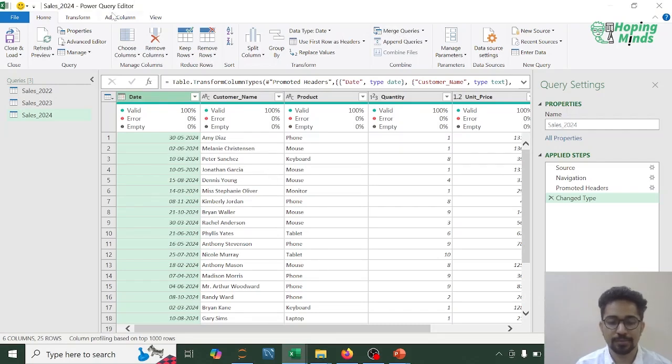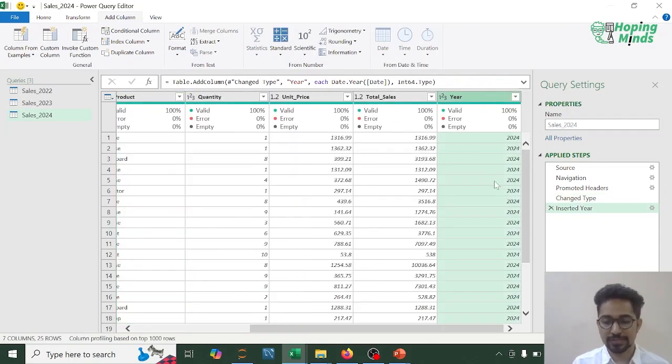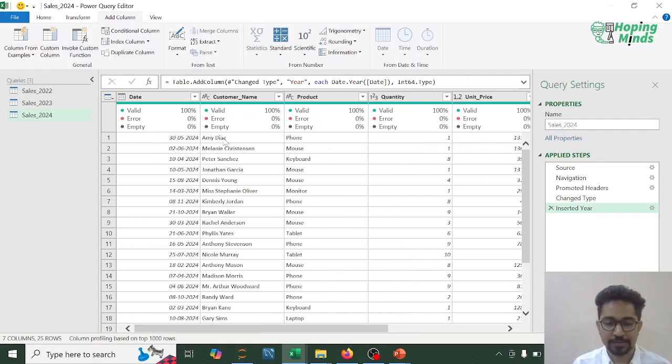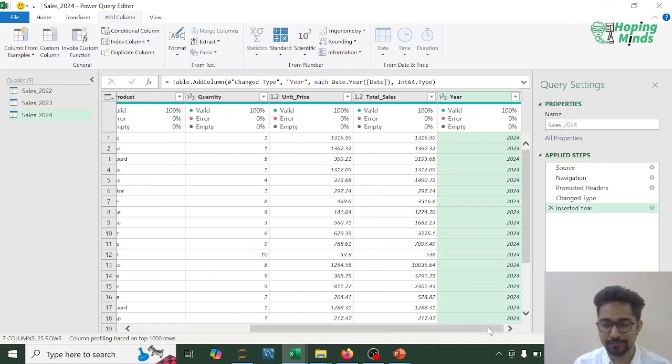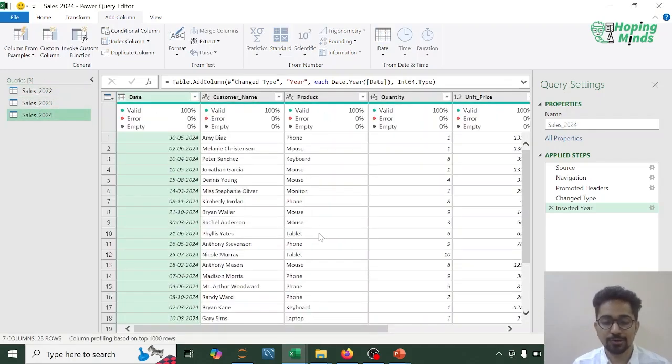Then from the date column I can go to add column, and then I'll be clicking on year. So guys, this is what we have. This is how we are extracting the year from the date column, right? So once this is done, now we have sales 22, sales 23, and sales 24. The entire column structure is the same.